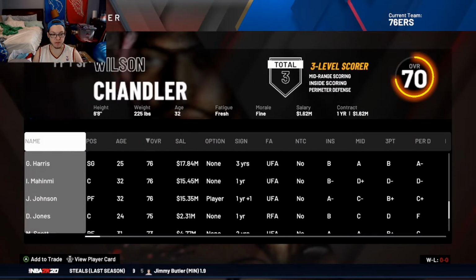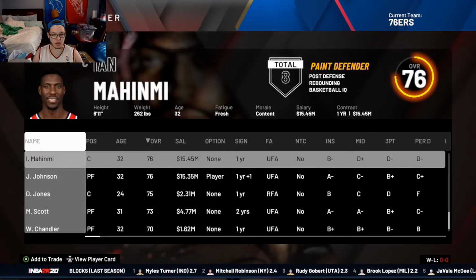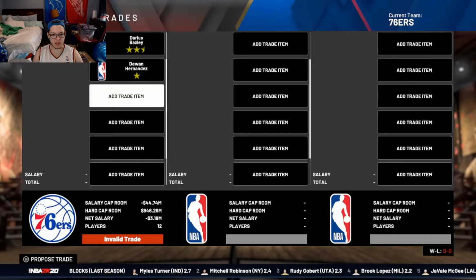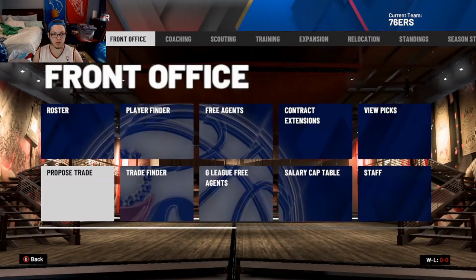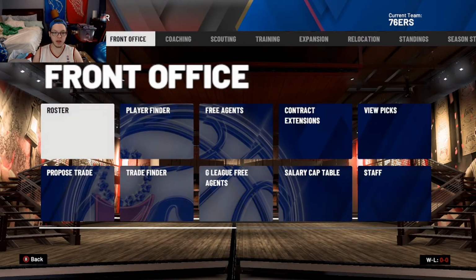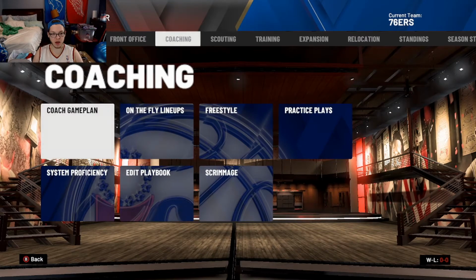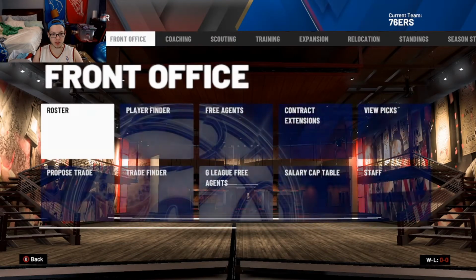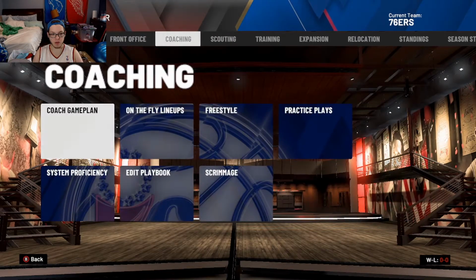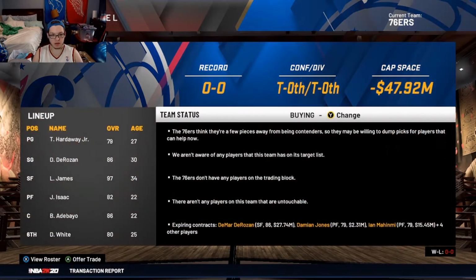This is a very, very, very good team. There's no really other young talent besides Damian Jones, so I'm gonna see who I want to trade for. We need a starting caliber point guard, so we are gonna go to the trading block, and I will be back when I find someone that I like.